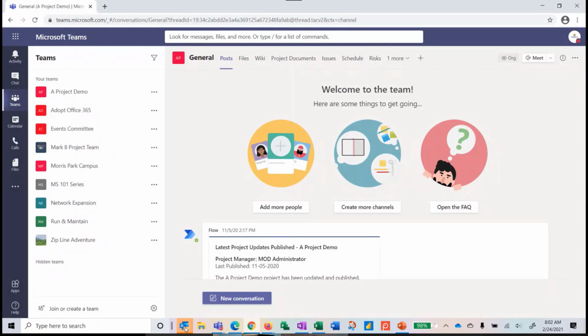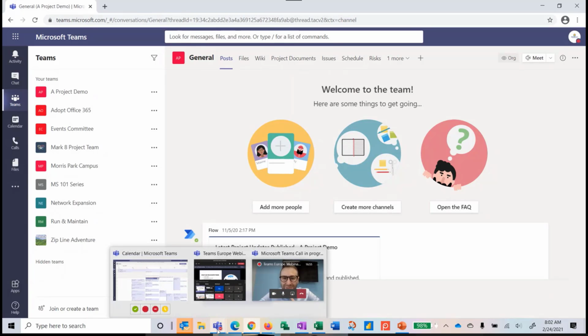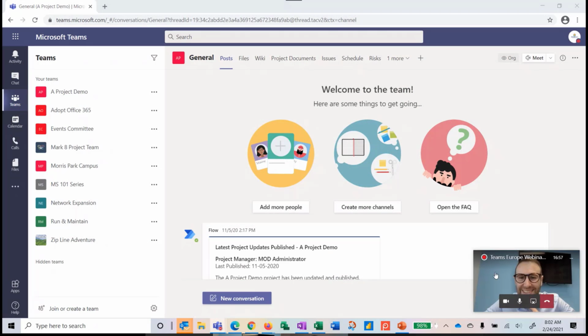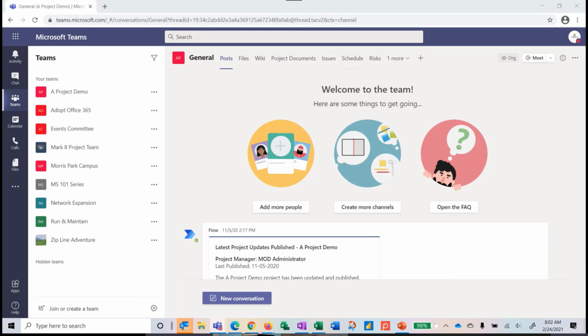So I'm going to start sharing my screen, and it would be great if someone would let me know when you see that. I can see, Mia. All right, thanks. Yes, we can see that. Thank you. Okay. So right now we're looking at Microsoft Teams on my computer.